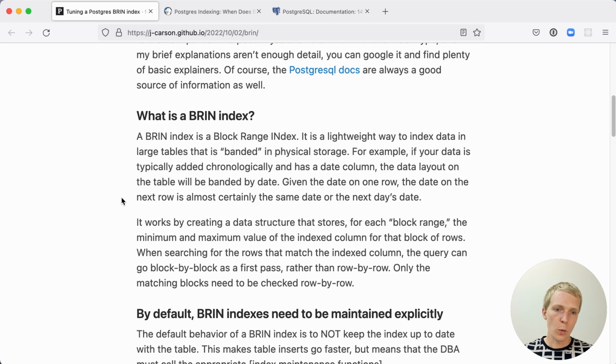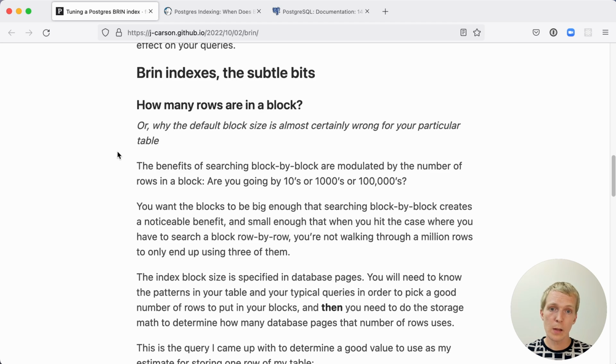The BRIN index is always going to be fuzzy. It's not going to give you an exact row like a B-tree index does, but it is very small, and that has a lot of benefits in terms of caching behavior and such. An important decision you need to make when you create a BRIN index is how many pages you want to put in each of these block ranges.